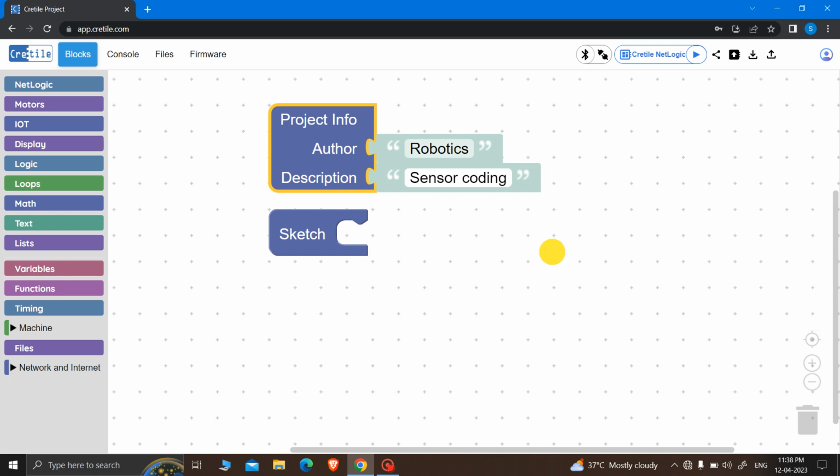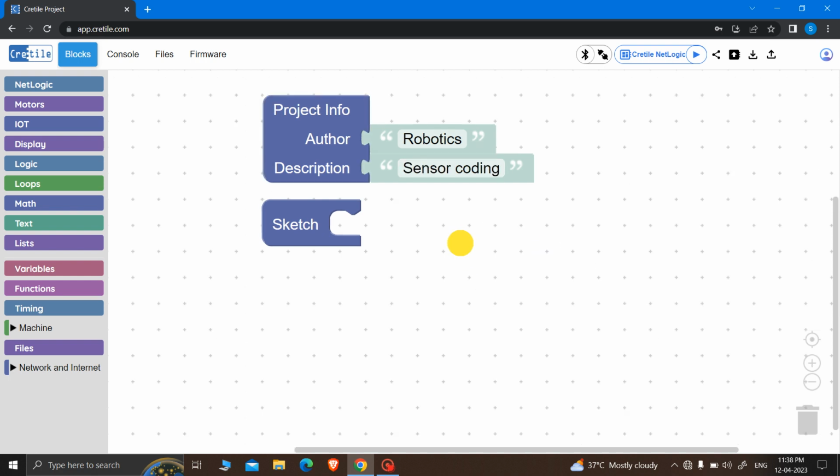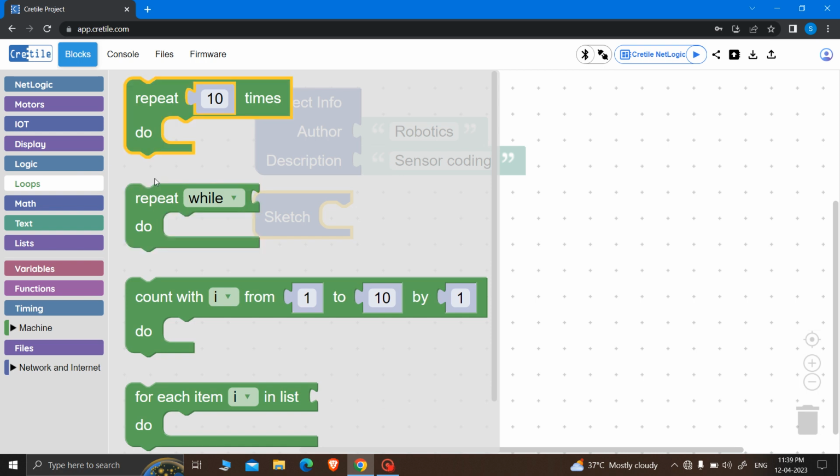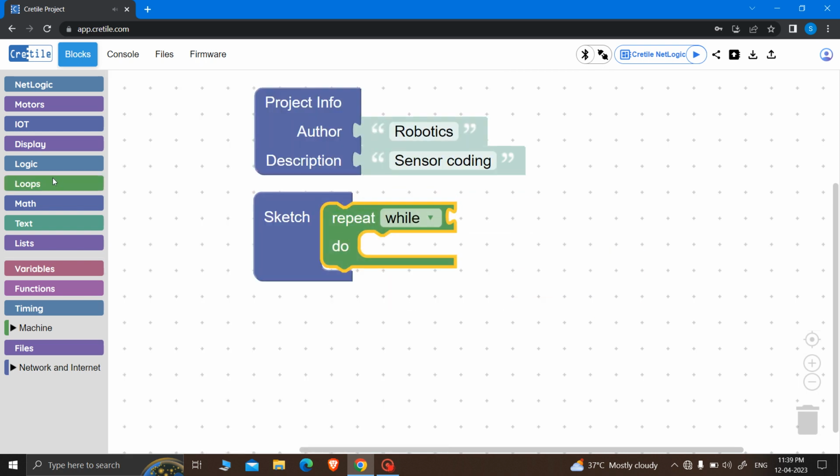Whatever code we are going to write, we will do it in this sketch block. For the first step of our program, we will need the forever loop, like the repeat loop. We will just add that over here. After that, we will need this true block, so we will add it over here.